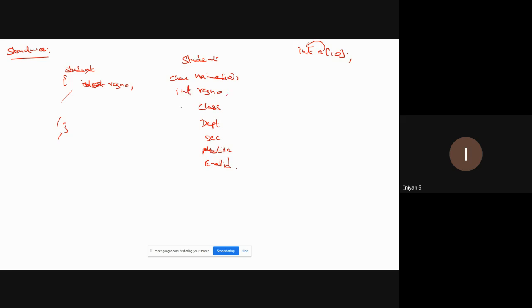Then class is also a character, right? Department also a character, right? Section is also a character, right? For mobile number, int, or long int something. Mail ID is also a character, right? For example, if you have some percentage, an average of first semester marks, that would be a float, right? Yes. Now okay.